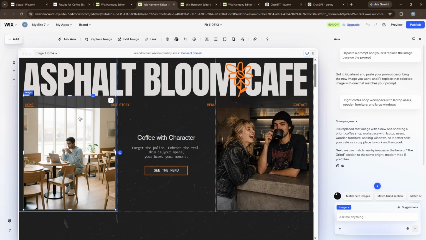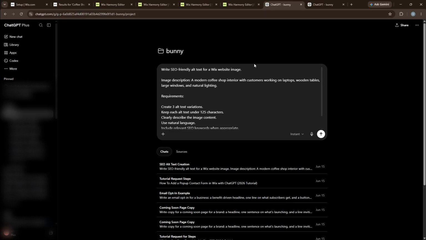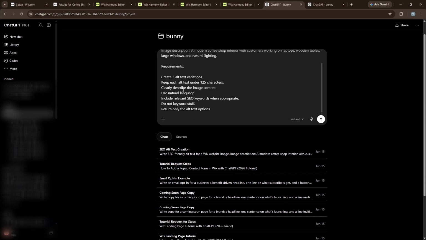Next, switch to ChatGPT and paste in a prompt asking for SEO-friendly alt text for a Wix website image. Include a short image description, such as a modern coffee shop interior with customers working on laptops, wooden tables, large windows, and natural lighting. Then add your requirements.